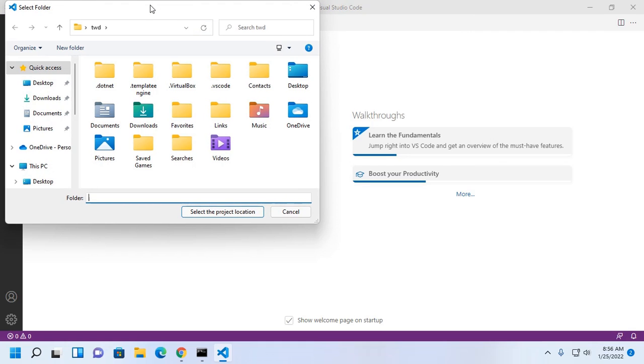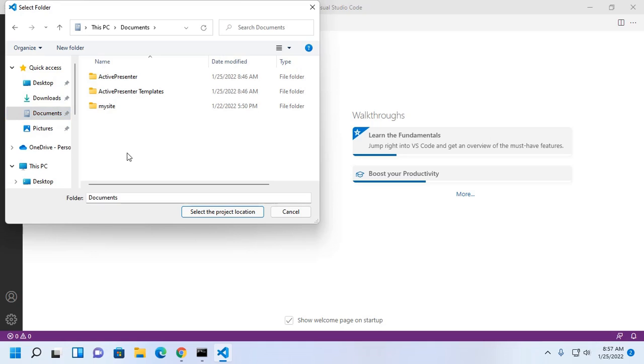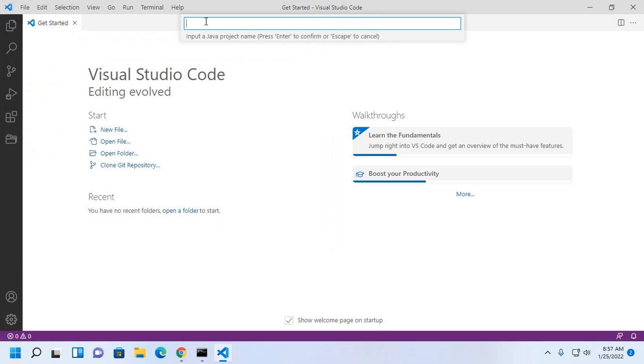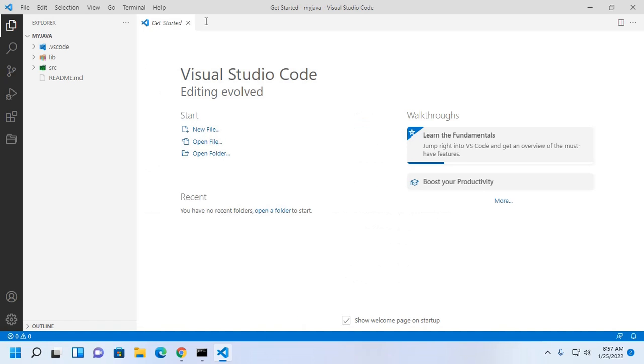Okay, now select a project location where you want to store your project. Create a new folder or use an existing one and then select the project location. Okay, now enter a project name. In my case, myJava. Hit enter. Okay, the Java project has been created.